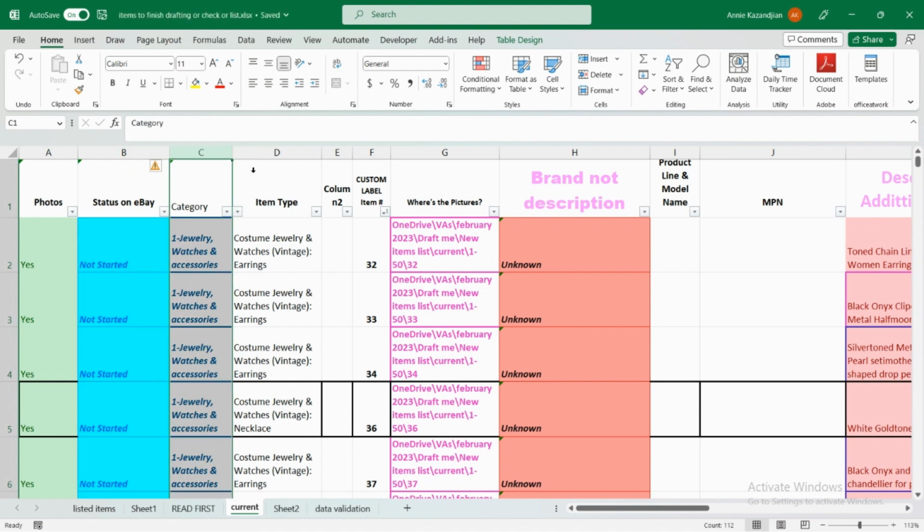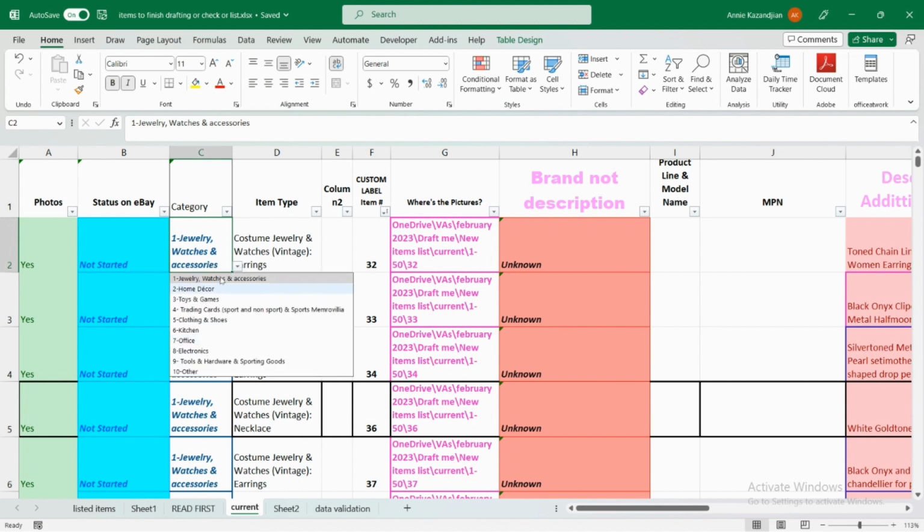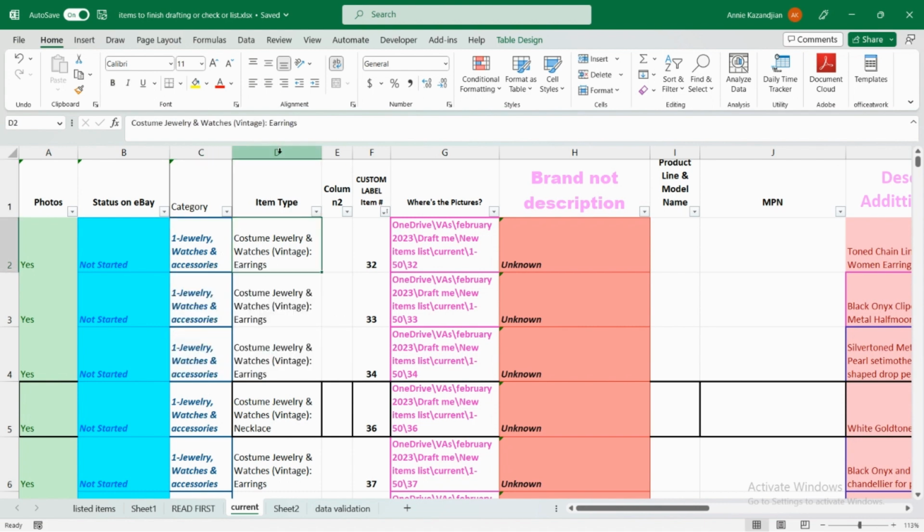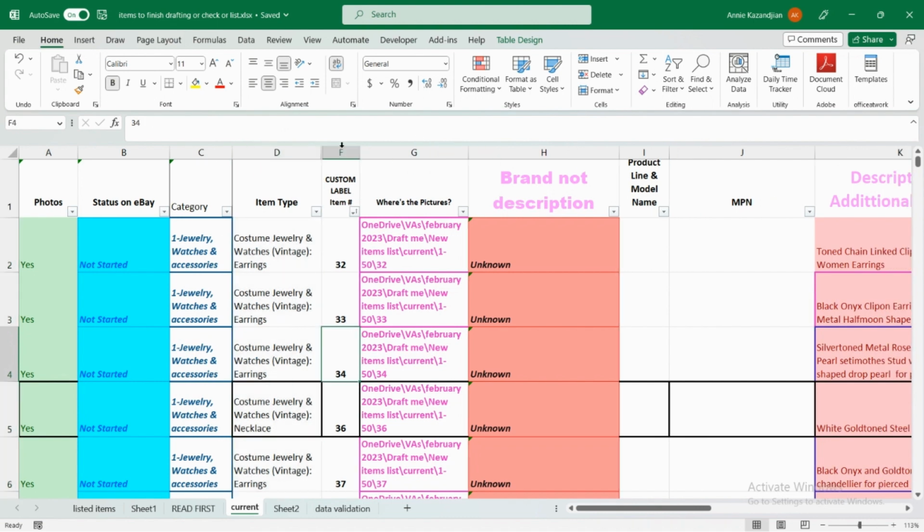Here's the categories. There's only like 10. Put into this drop down menu. Whenever you're adding items to Excel, just pick one of these. That's it. The item type, get a little more specific when you're describing it. Custom label is really important. You guys need to put this on eBay for sure.